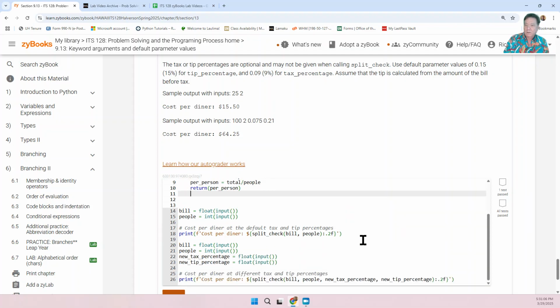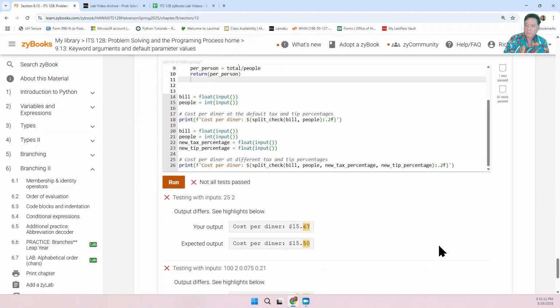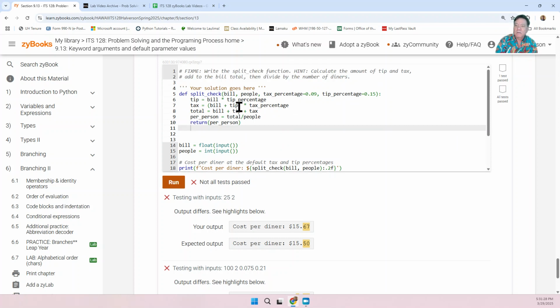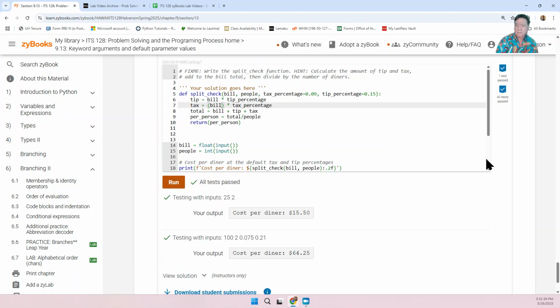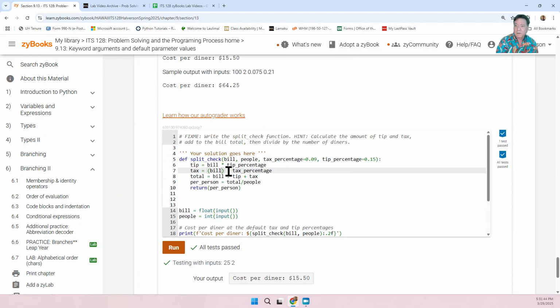All right, let's see what this does. My output is that, and the expected output is that. My output is more, so I wonder if this should not be there. It doesn't make sense to me, but all right. Okay, so that's the answer.